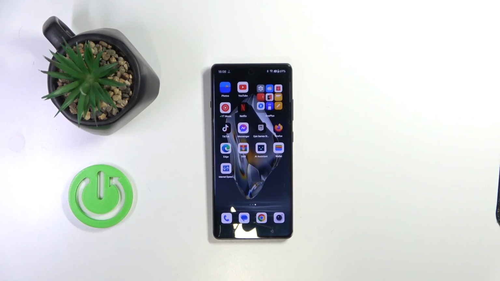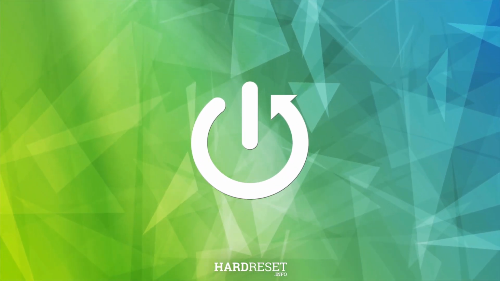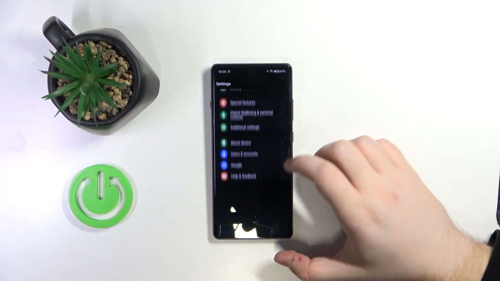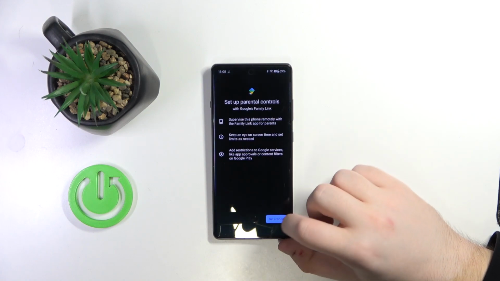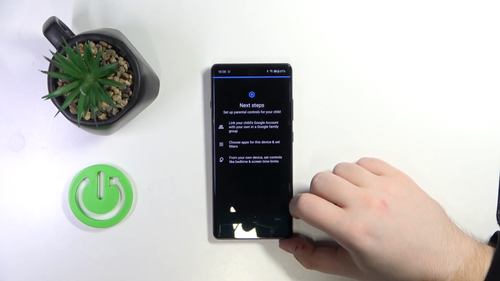Hello, in this video I will show you how to set up parental control on OnePlus 12R. So you have to start with opening your settings application, then scroll down and click on Google. Now click on parental controls and then click get started. Now select child or teen and then click next.